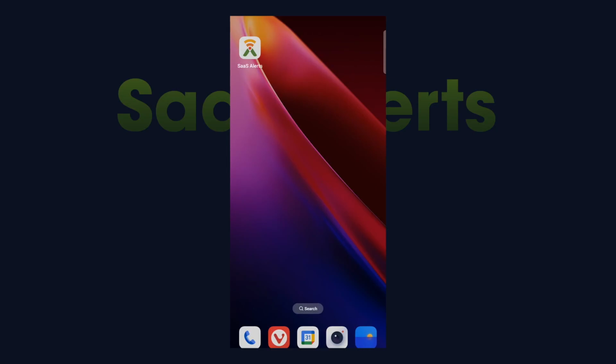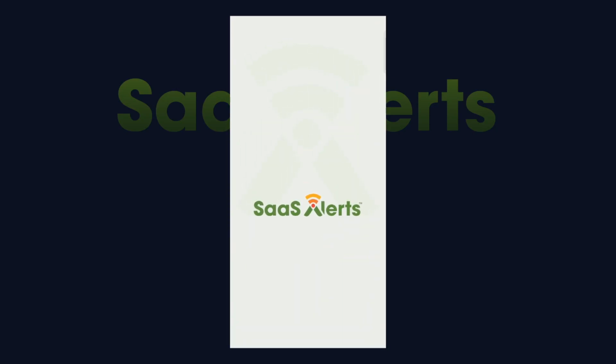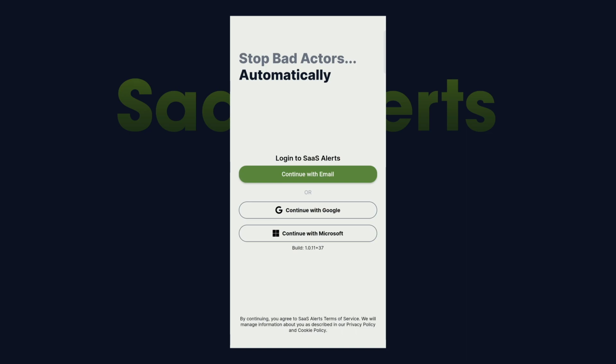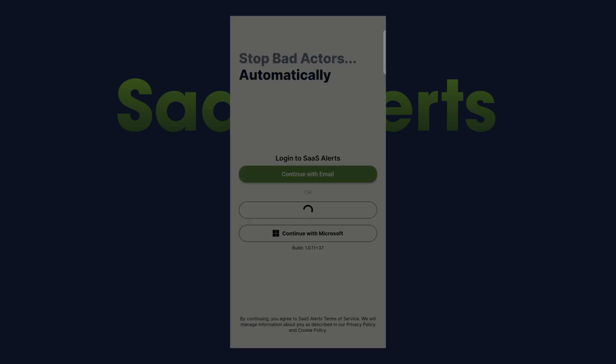Once you've installed SaaS Alerts, simply click on the icon. It'll ask us to sign in, and you'll sign in using the exact same method that you do if you're signing in to the web app. In my case, we'll be signing in with Google's OAuth.